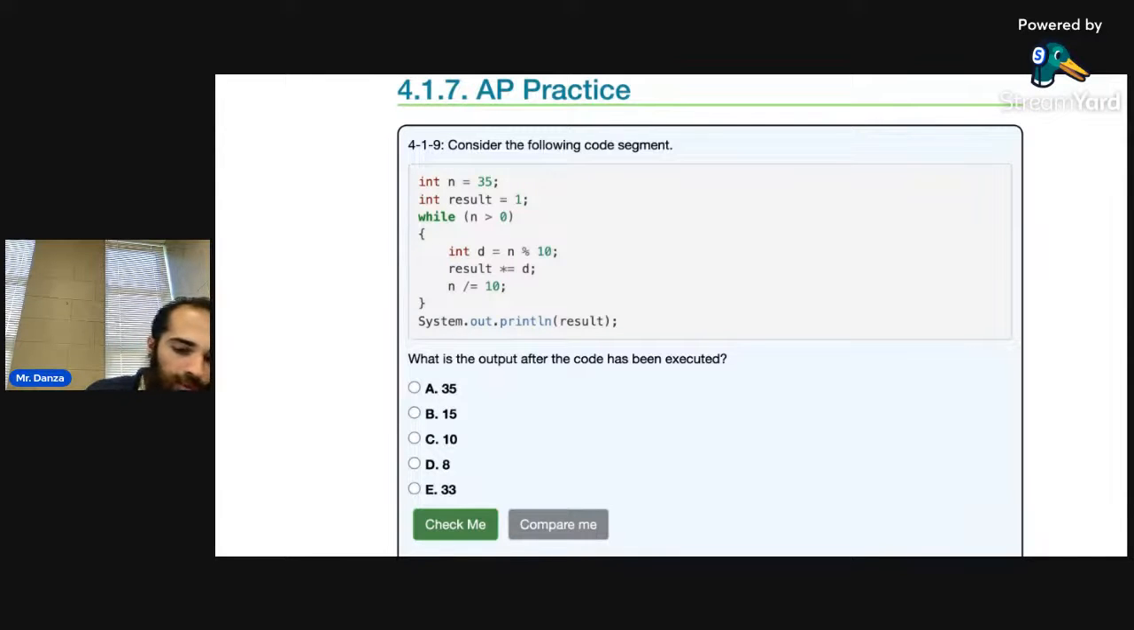Result is now 15. And n divided by 10, n divided by 10 would be 3 divided by 10, which would be 0.3, right? And then assigning it back. So n is 0.3, but it takes off the decimal and leaves you with 0. Is 0 greater than 0? No. So it prints out the result, which is 15.